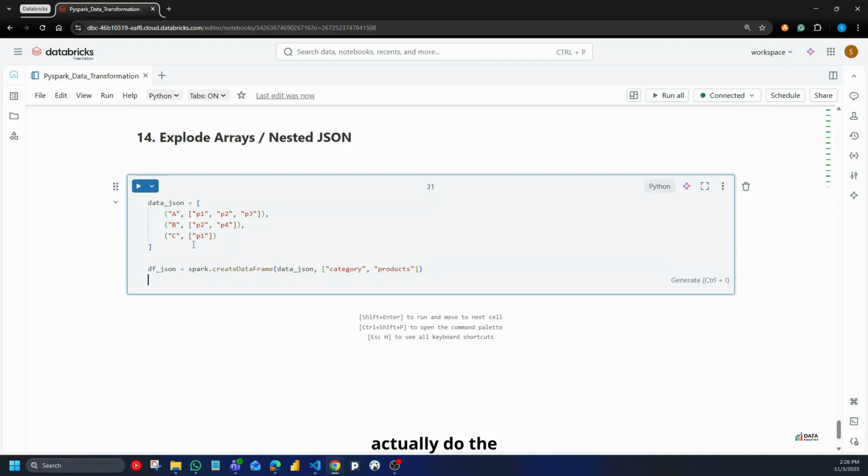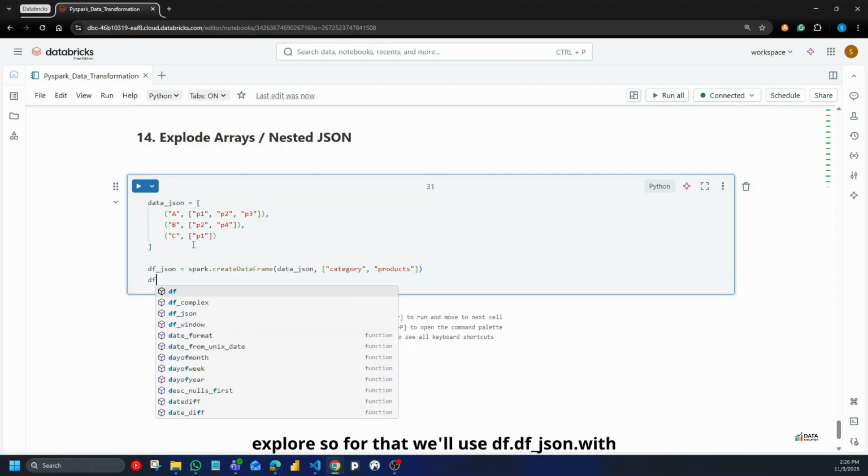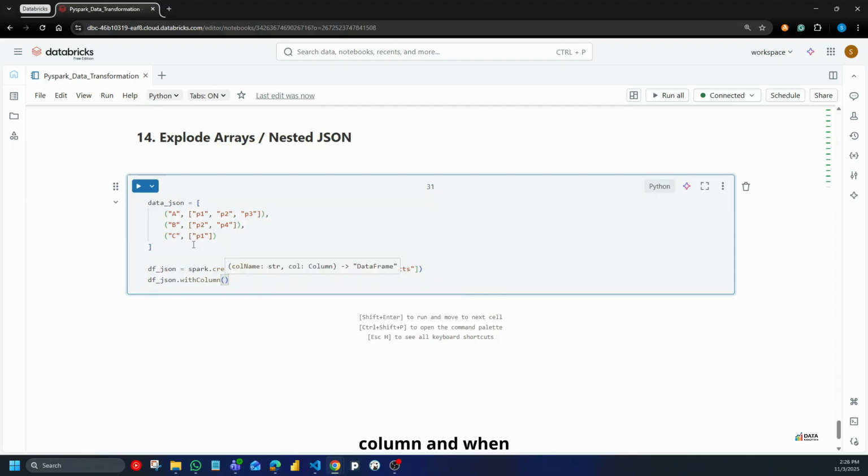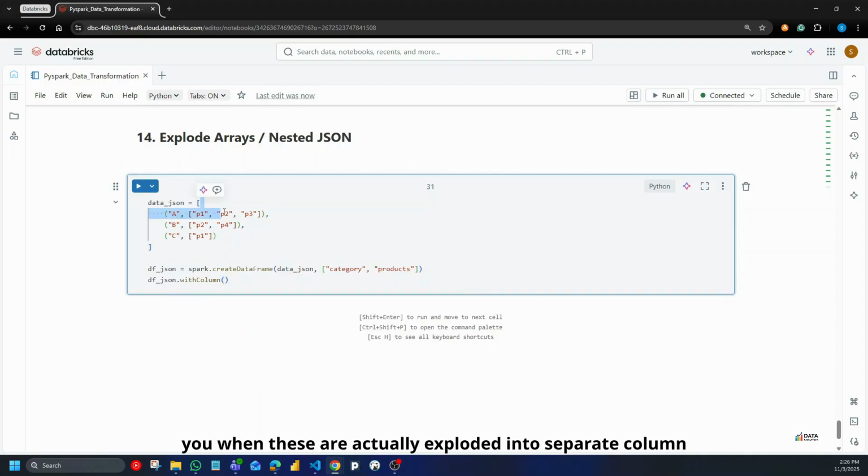Now what we need to do is actually do the explode. So for that we will use df_JSON.withColumn. When these are exploded into separate column values, these are going to have a product value. So product is going to be the name of that, and then explode of products. Show.